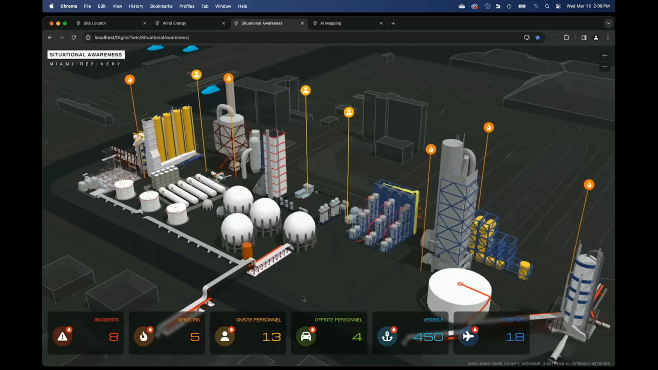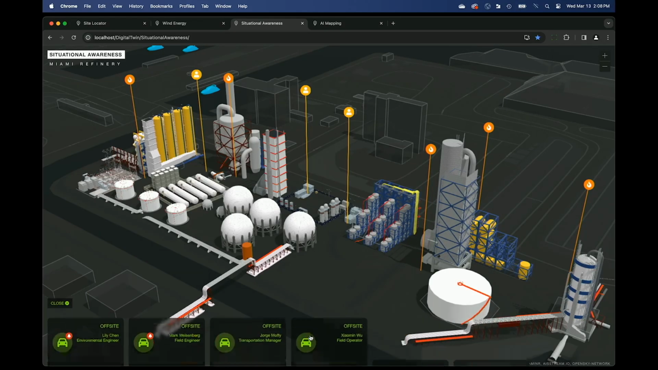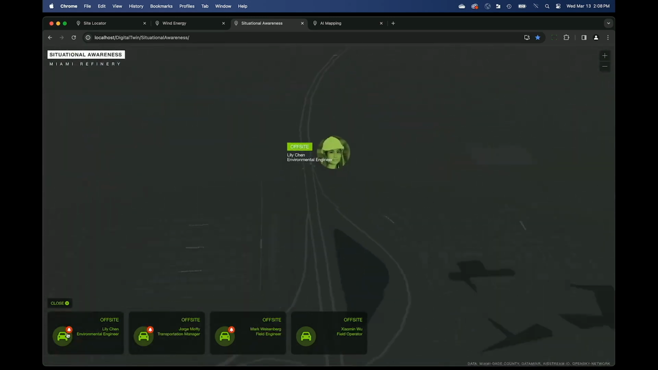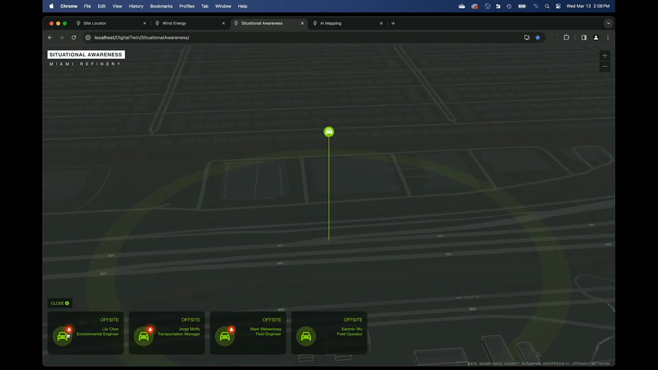So you can do the same thing. You can monitor off-site personnel. I could go in and you can see there are two personnel that are impacted by incidents. I could select this one, and it'll show you where she is as she moves in the field.